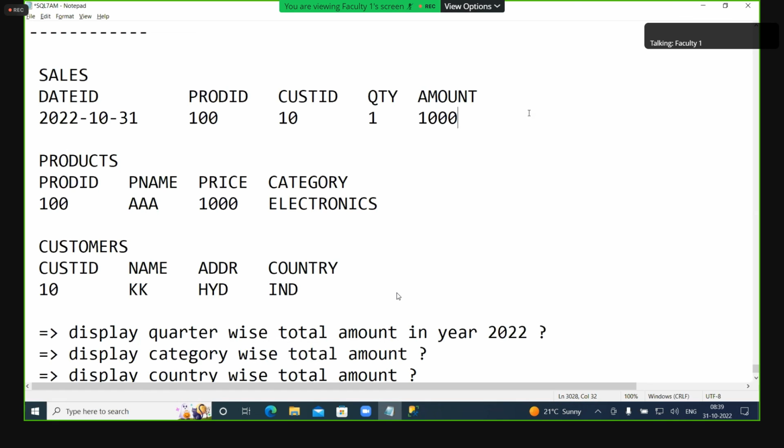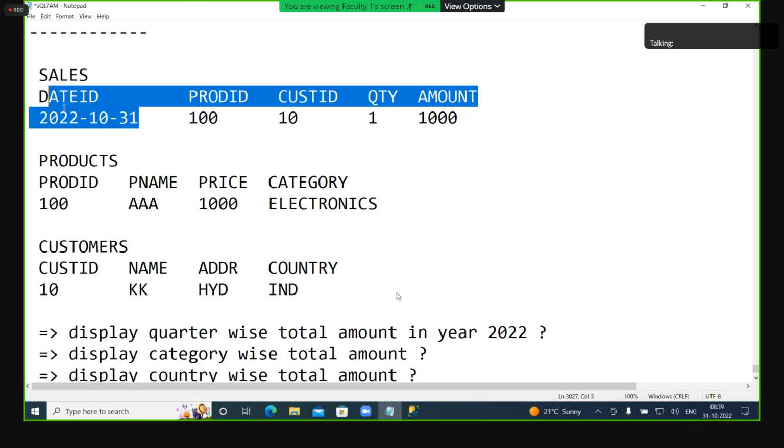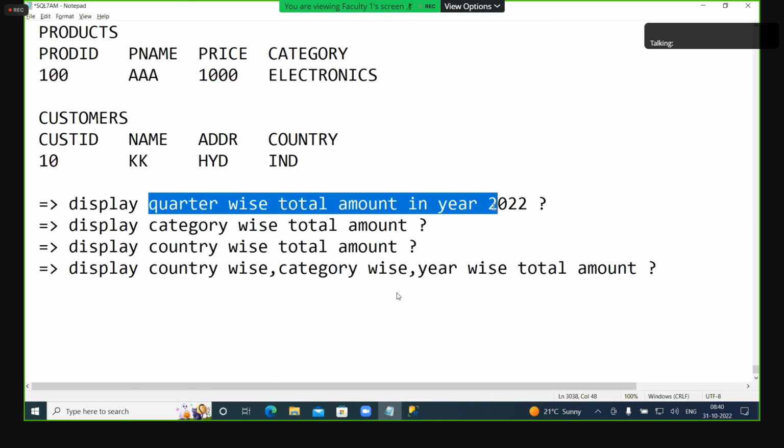Total amount is calculated from the sales table. Quarter also belongs to what? The sales table. Date ID is there, and from date ID you can get the quarter. So both belong to the same table. Join is required or not required? Not required. For the first query, join is not required.